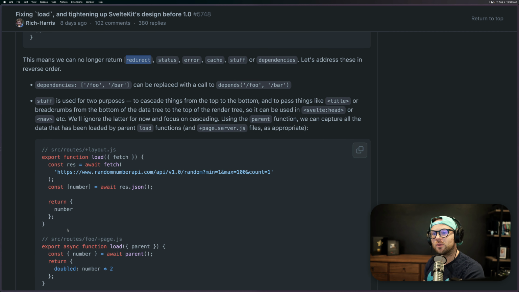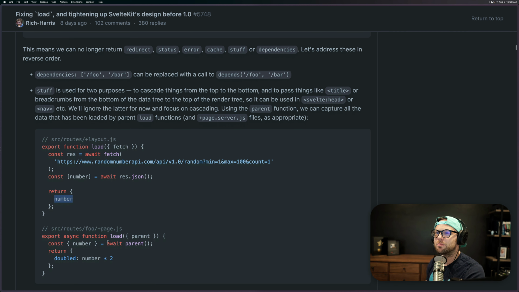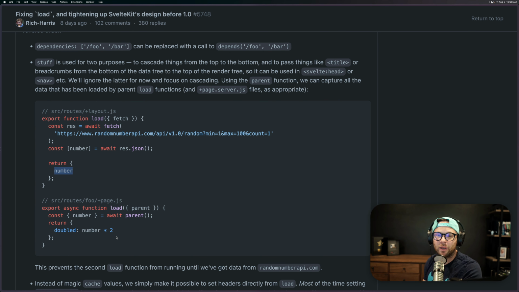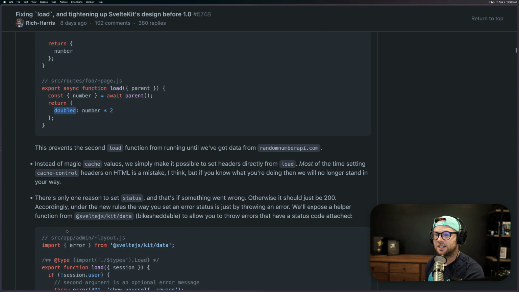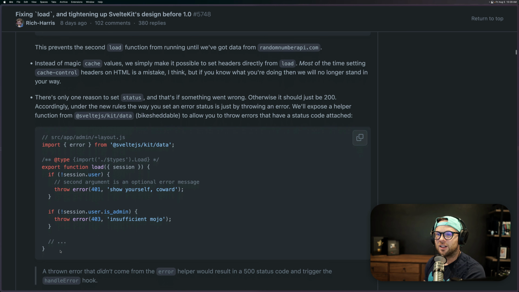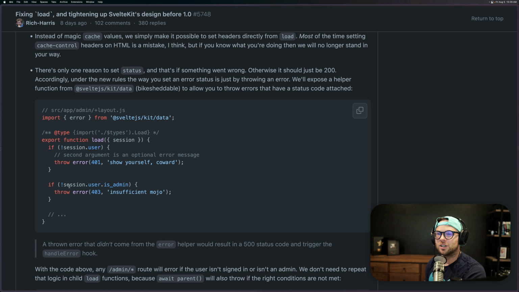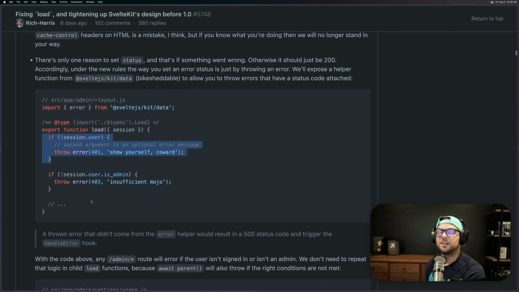In addition, so now instead of returning an object that has a props property and then that value inside of the props property, what we now have is we're going to just return straight up the data. And that data is now going to be available to your components as the export prop of data. So you can see here, here's an example of throwing errors in our load function. If the user is not authorized, we can throw a 401 here instead of returning something. And this allows us to exit out of this thing early, nice and easy.